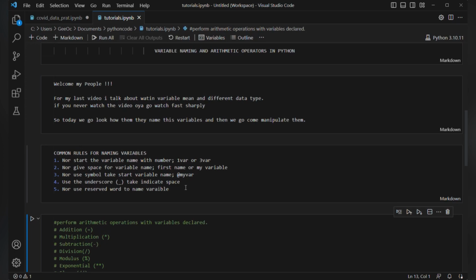The first rule is that we should not start a variable name with a number. If you start a variable name with a number, like 1day or 3day, it will give you an error. So that is the first rule.